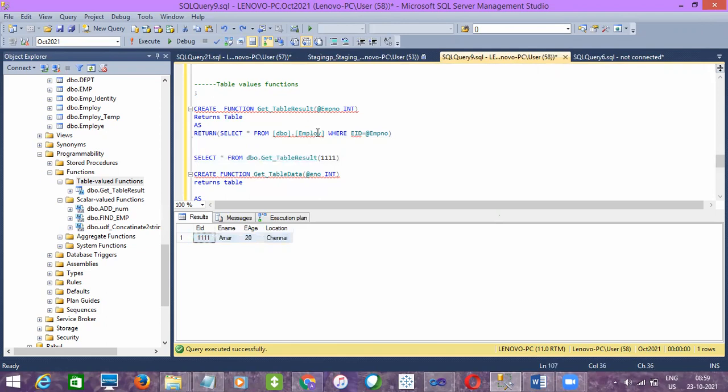Here we have 4 columns, right? From this table we are selecting it. So you can see it. For 1111, this is the record we have passed here. Let's say if I pass 3333, you can see XYZ 25 something, right? So this is how the table value function works. Based on the input value you provide, it will return table data as a result set.